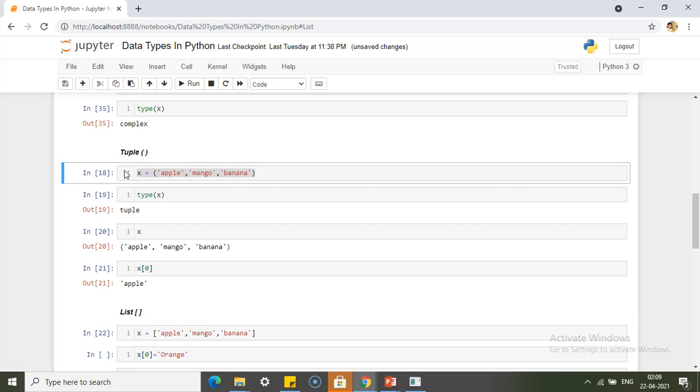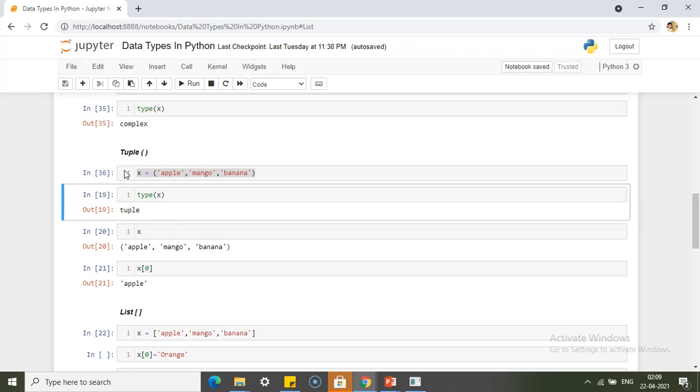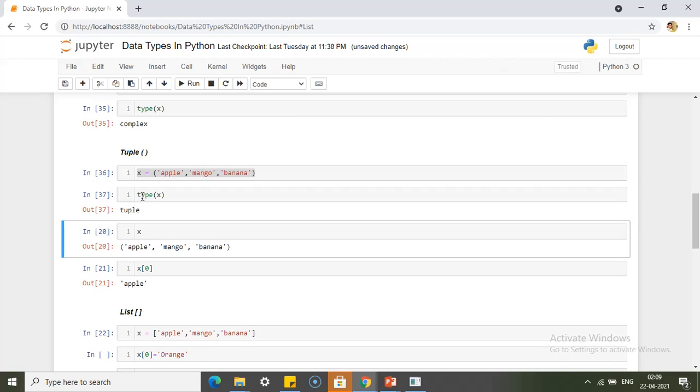Tuple, guys, we can create tuple by using parentheses. We can use the parentheses and we can store the different values into that tuple. And here I have created one tuple, guys: x is equal to these fruit names, and after that I wanted to see which type of values I stored into the x variable. So here I got the output: type of x is tuple, and here I printed the result also.